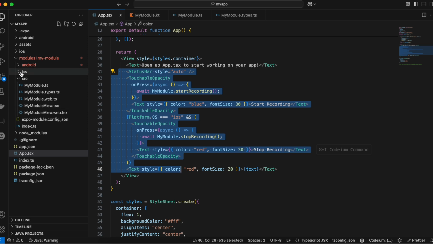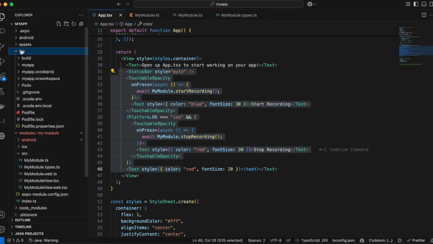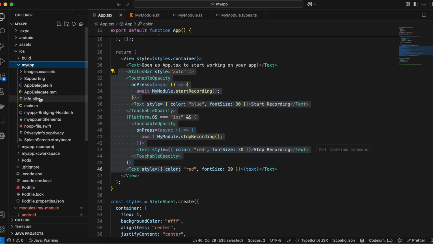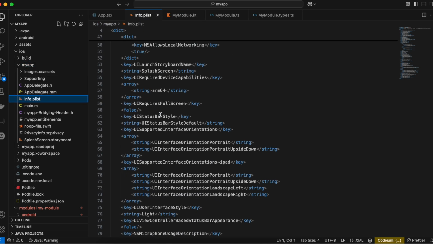Then for iOS, go to the main iOS folder, go to my app, go to info.plist, and first you need to add two permissions.